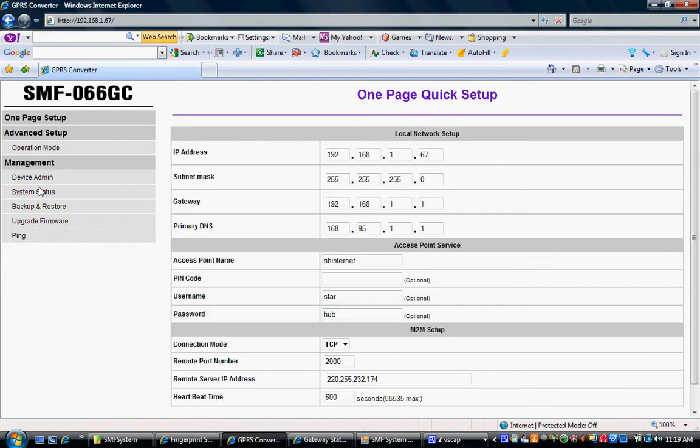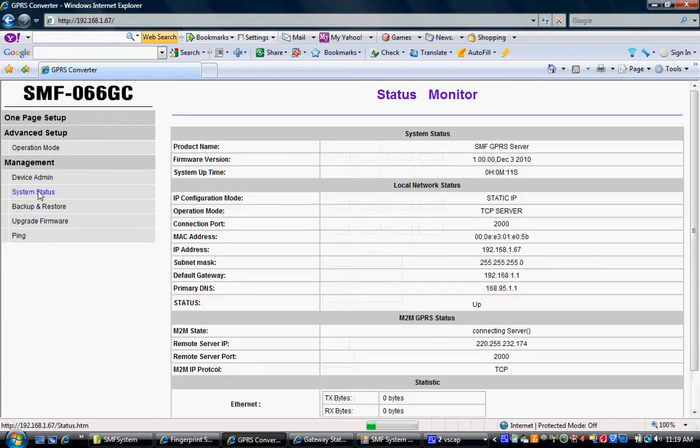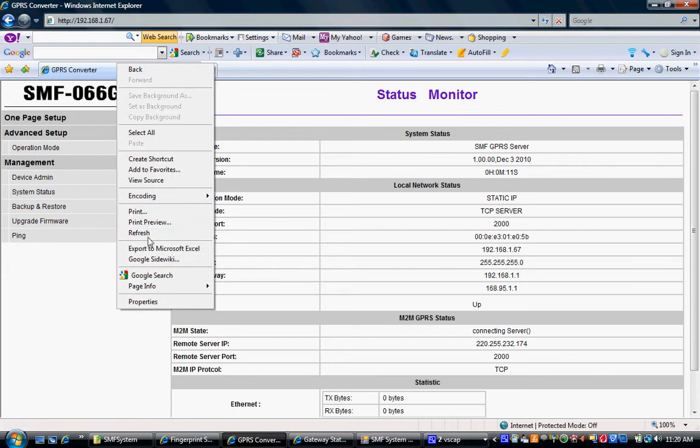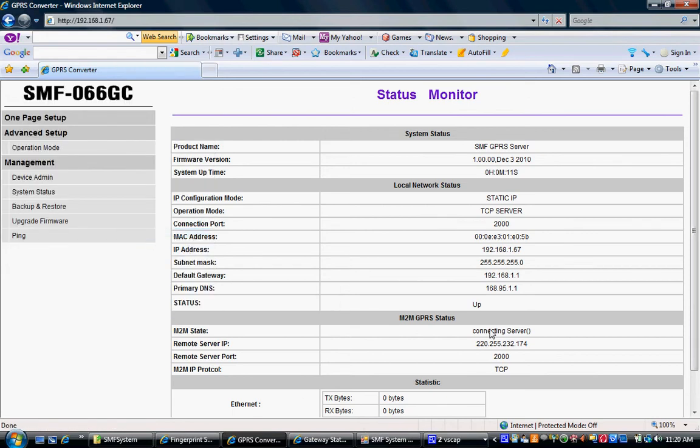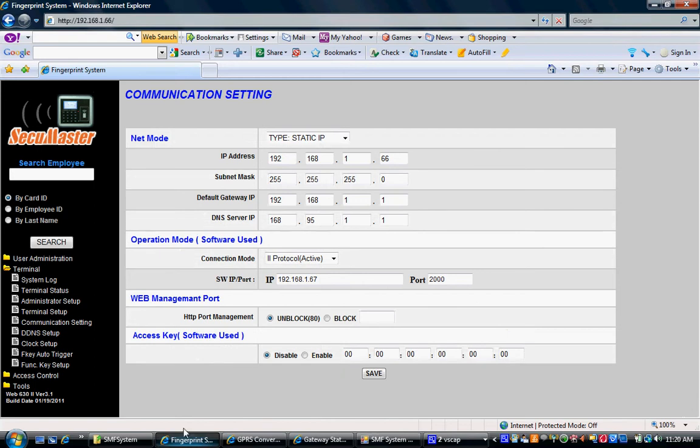To monitor whether the GPRS modem is connected or not, just go to the system status and see the status. Keep refreshing. We can see the status. Machine to machine state is still connecting to the server. Meanwhile, we see the web software for the SMF terminal. SMF 670 or 631, either unit can be used for the GPRS application.